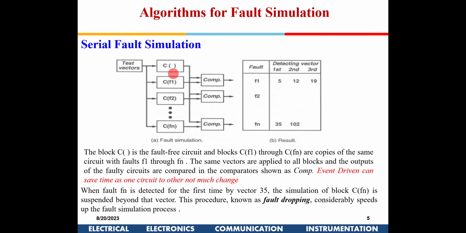So I now have these multiple blocks here. The test vector is coming from random test pattern generation, so I put some random test vector here and run the fault-free circuit first. I get some output, which I will save. Now I take the same test vector and run it here. If the output is different, what does it mean?